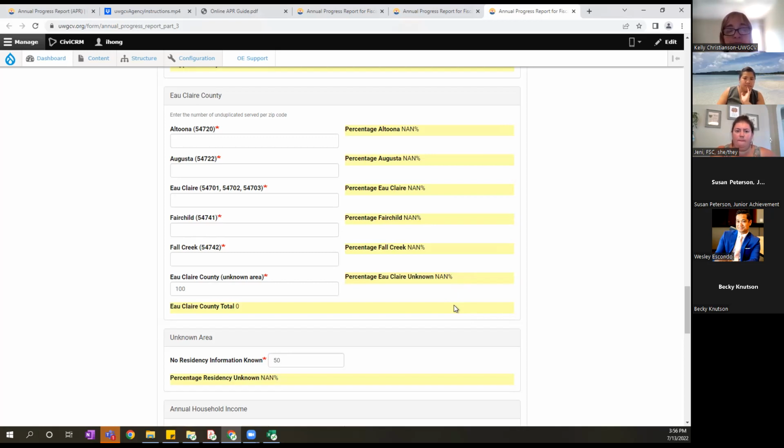Okay. Because we typically fund Eau Claire and Chippewa County, I guess we've never really been concerned about outside of the county. So that'll be something that we'll need to talk about internally for the future. But at least for now, just put the folks outside of Chippewa and Eau Claire in unknown. Yes. Okay.